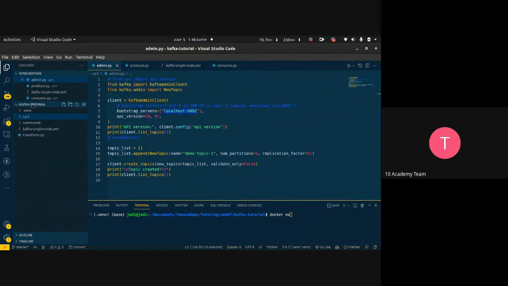This cart folder is not related to Kafka. This is your application logic.